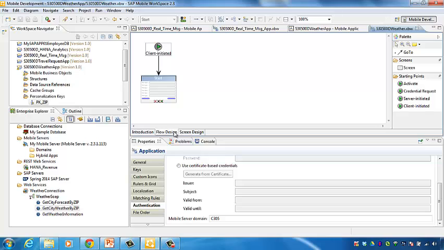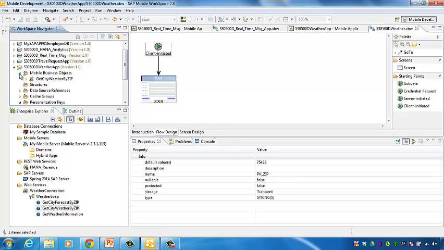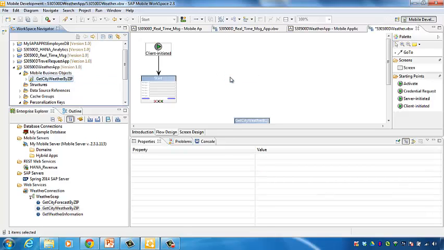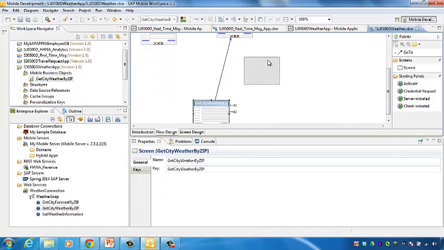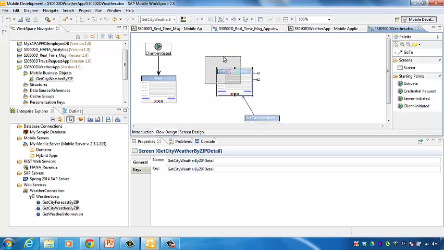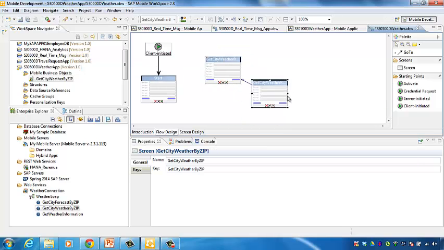Still in the Flow Design window, go to the Workspace Navigator. Find the Mobile Business Object under the Project folder. Click the little triangle next to Mobile Business Object folder, and you will find Get City Weather by Zip. Drag the Get City Weather by Zip MBO to the workspace. Now you can see two new windows show up in the workspace. One is Get City by Zip Code, another one is Get City by Zip Code in detail.